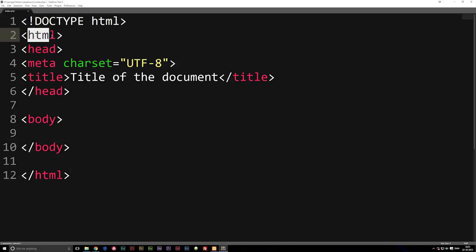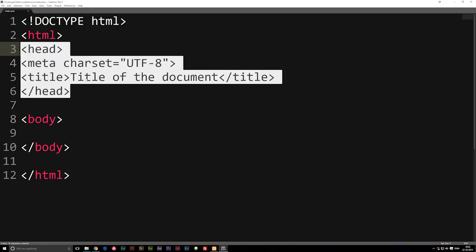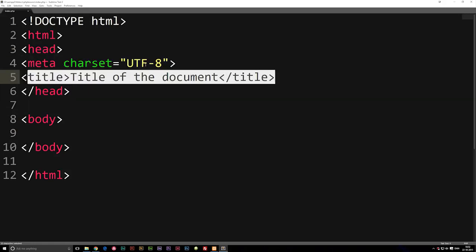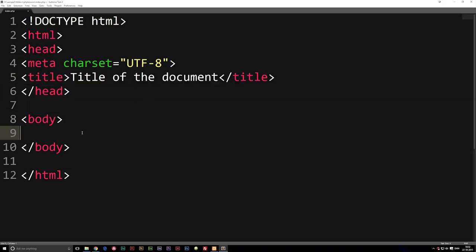We have the doctype, and the HTML opening and closing tags. We have the body tags. We have the head tags and just a small title tag in here with some meta tags. So this is a very basic starting layout for our website inside HTML.